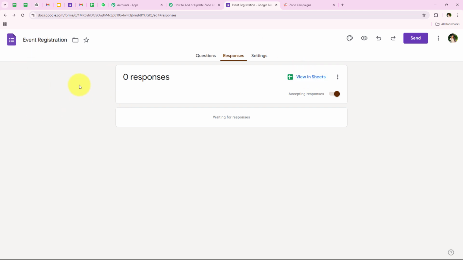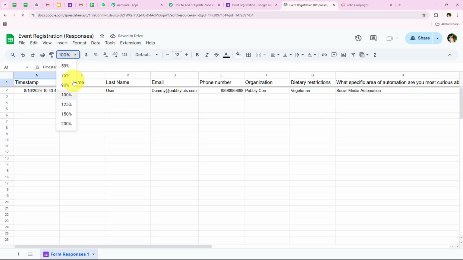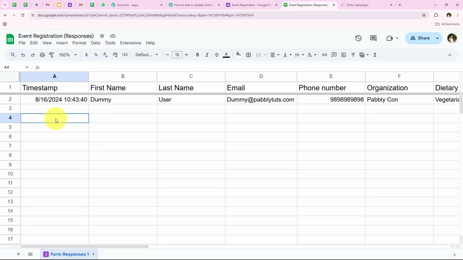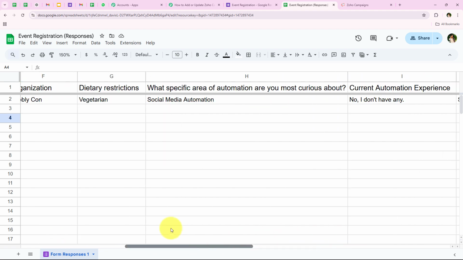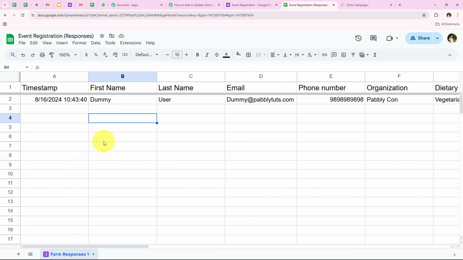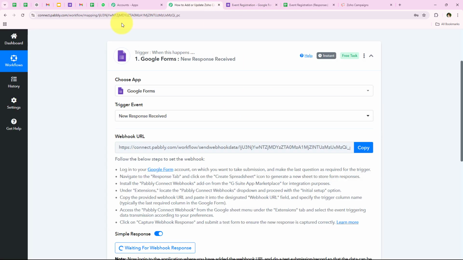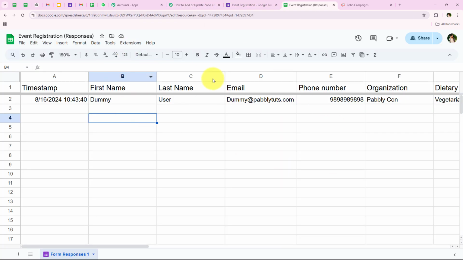But if you haven't linked your Google Forms with your sheets, you're going to get the option of Link with Sheets, and as soon as you link it, you're going to get the option of View in Sheets. As soon as you click on View in Sheets, yes, you can see that it is opening my spreadsheet where we have the details of all the form submissions. Now we are going to create a connection between Google Forms and our Pabbly workflow using this spreadsheet.